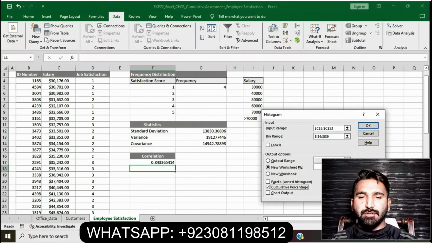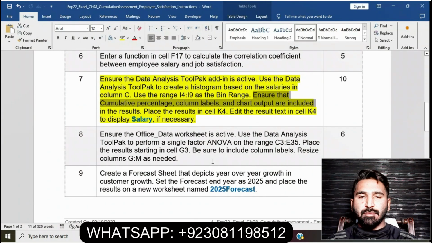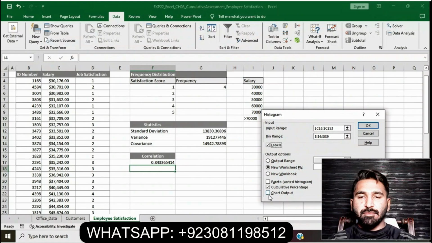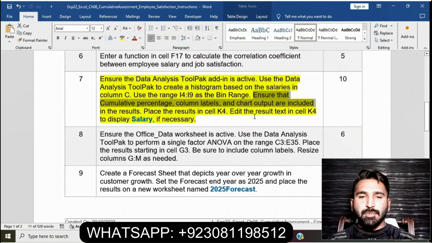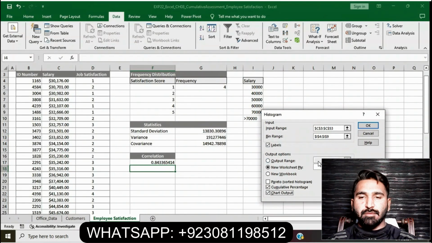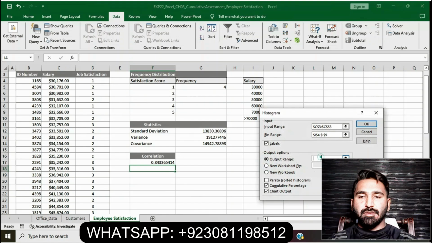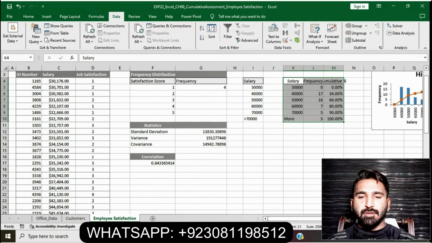And chart output are included. Column labels, okay, and chart output are included. Place the result in cell K4. Output range is cell K4. Click on cell K4. Okay, then press OK. It will create the histogram.